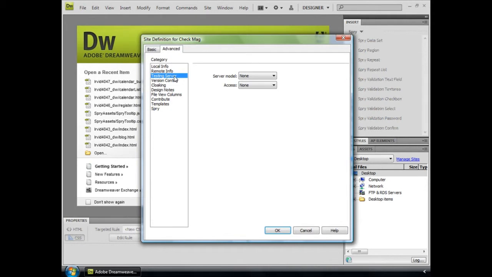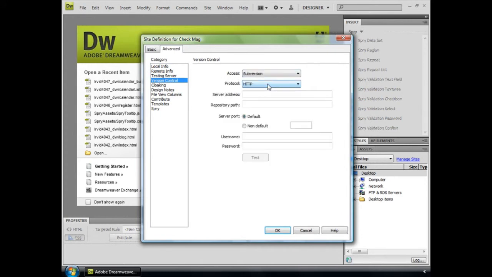If you're using server-side technology like Cold Fusion or ASP or .NET or PHP, using the testing server category, you'd let Dreamweaver know where that testing server was going to be so that it could preview your pages accurately within the browser. We also have something new in Dreamweaver CS4. We have a version control category, and this ties into Subversion. So for those of you currently using Subversion, Dreamweaver now ties into that and can help manage your version control directly from within Dreamweaver. That's a really nice new feature.